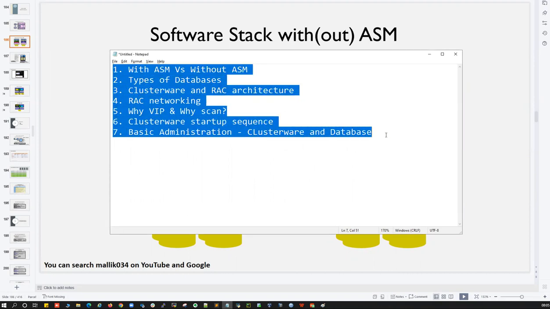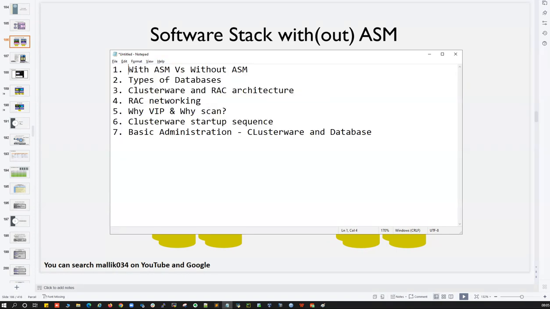If you can see, these are the 7 topics I'm going to cover for today. One is with ASM and without ASM. Many of us still have a confusion about why ASM is needed. I'm going to form my Clusterware using 2 nodes. My database instance will be running on 2 nodes and my database will be sitting on the shared storage. And then why do we need ASM on top of that?